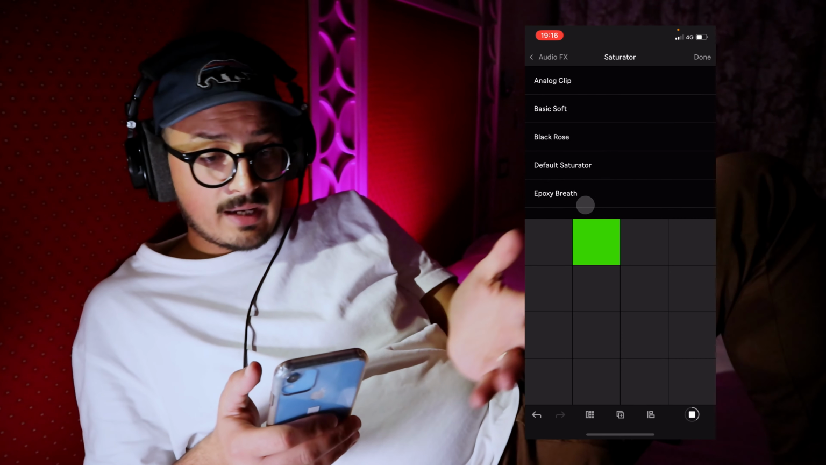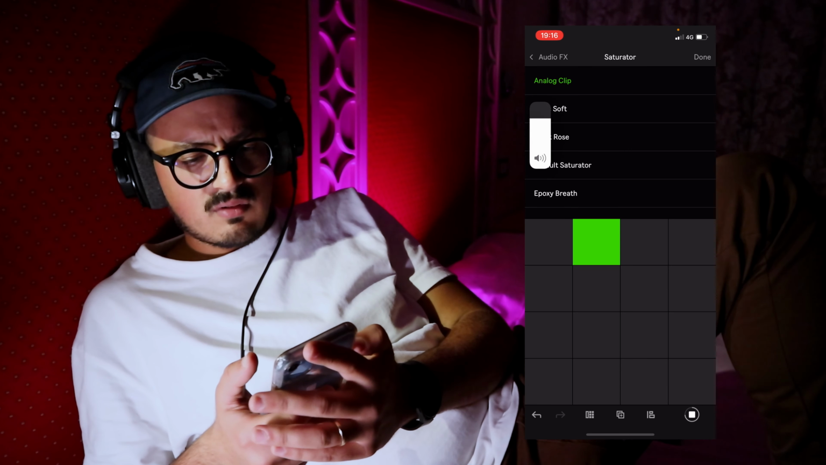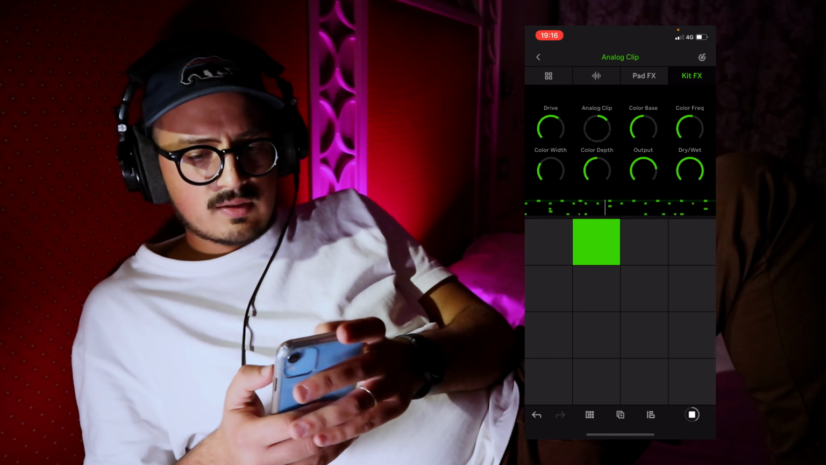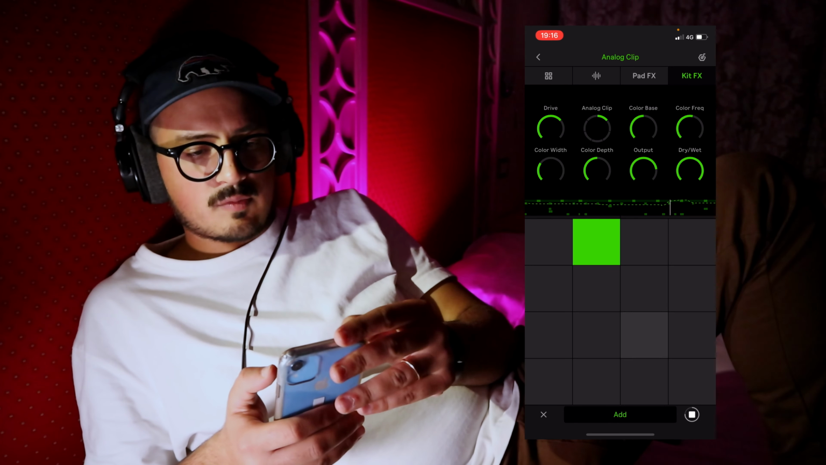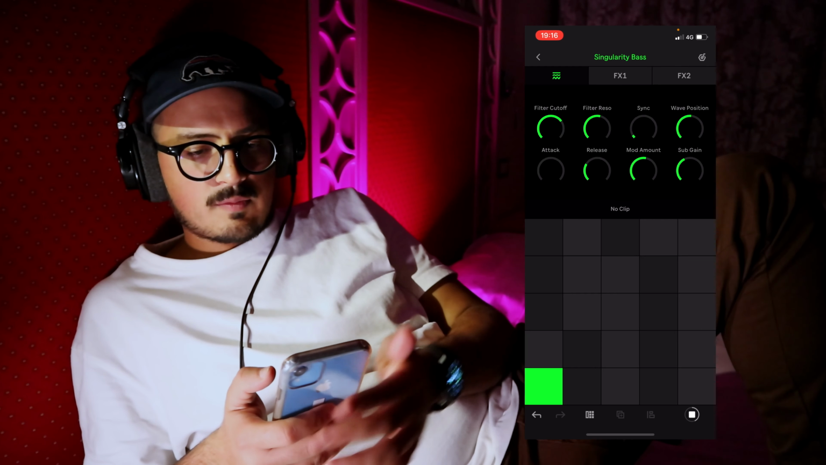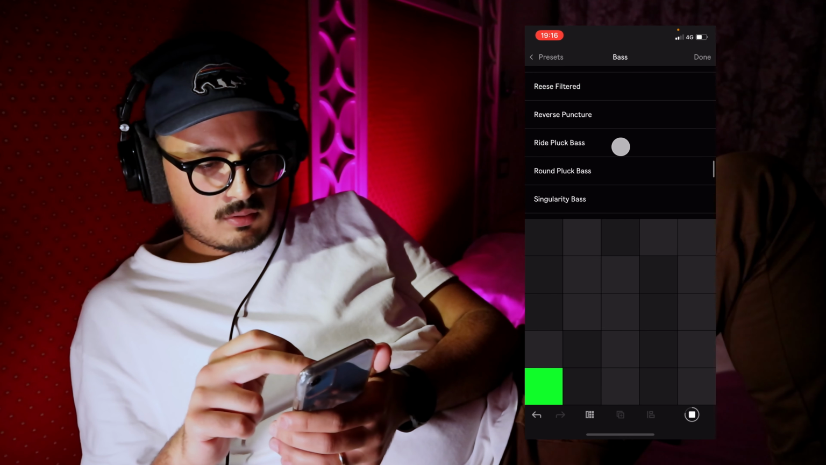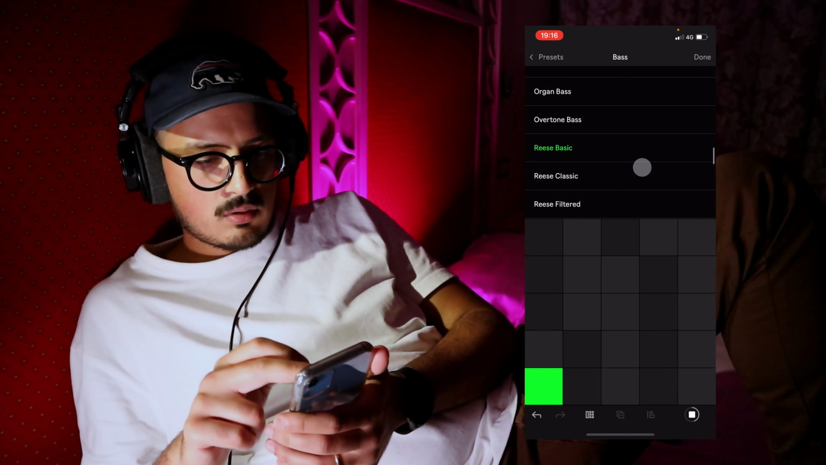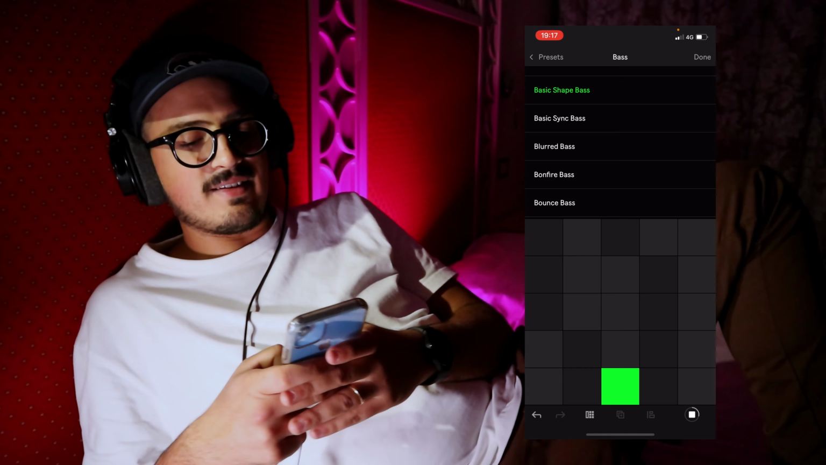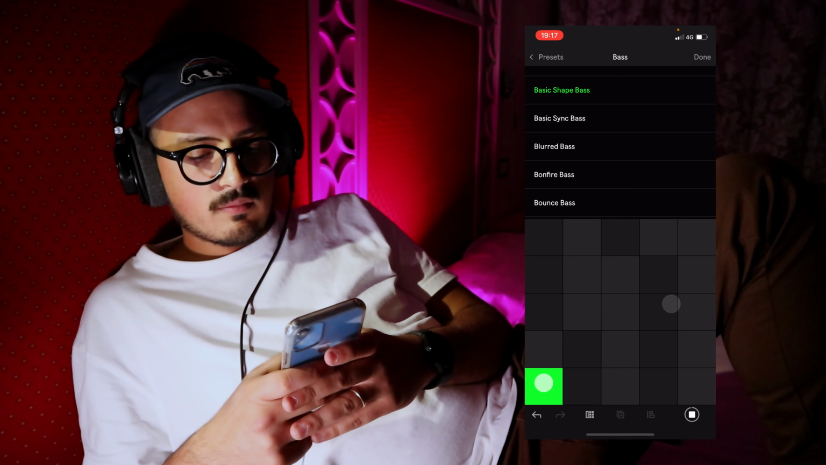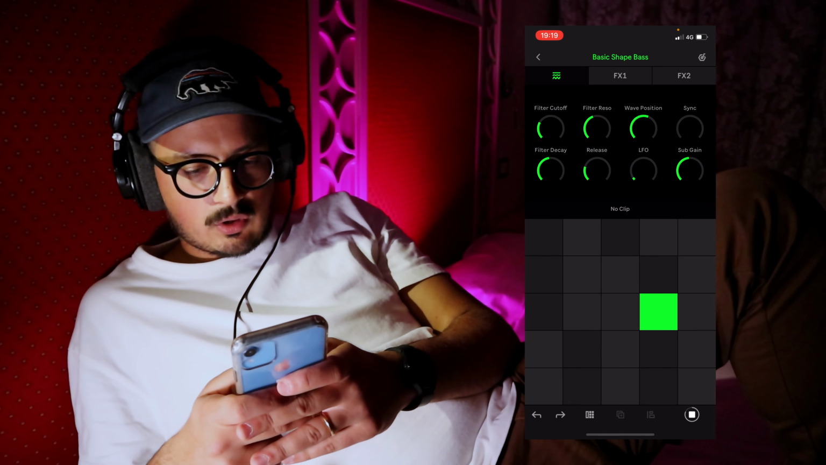For now, I did like the saturator on the drums, because yeah, that's dirty. Nice. That's pretty cool. And let's put some bass on. I'm gonna be a basic bitch and I'm gonna choose basic shake bass. Okay.